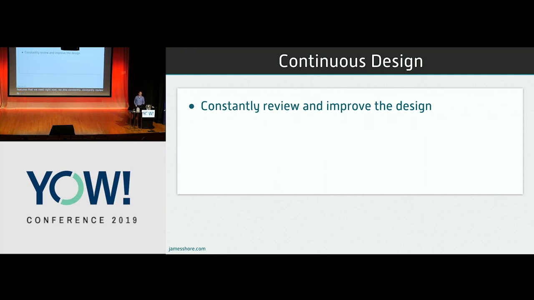Several practices from extreme programming help make this work. Now, they're not required. You can do continuous design without using these practices, but they are helpful. And the most important of them was called merciless refactoring. Before adding any code to the system, we look at the design and say, how can we change the design of the code? How can we refactor to make this code easier to add?